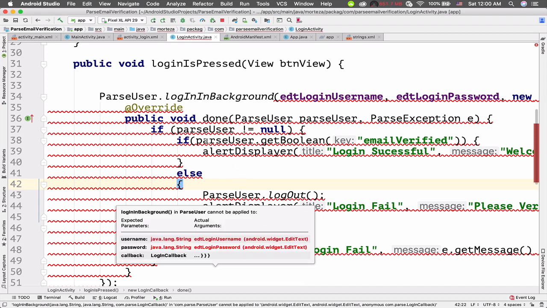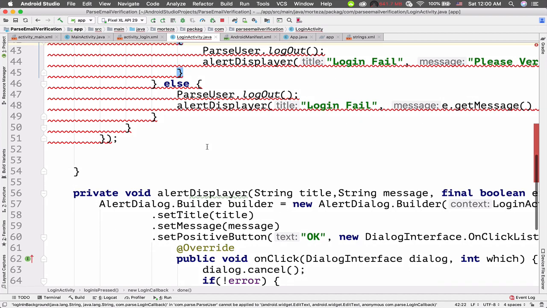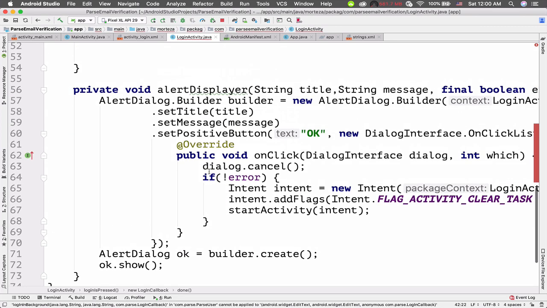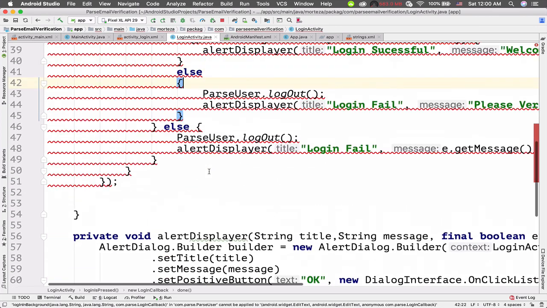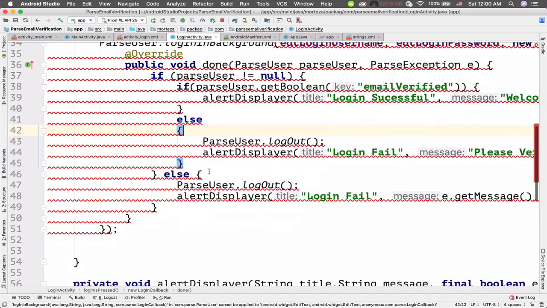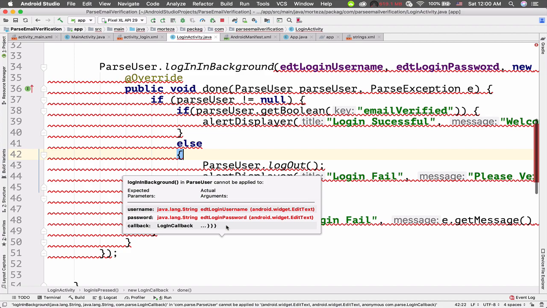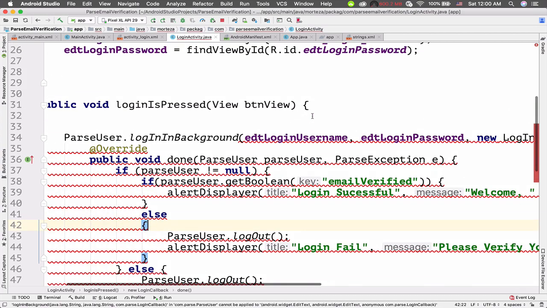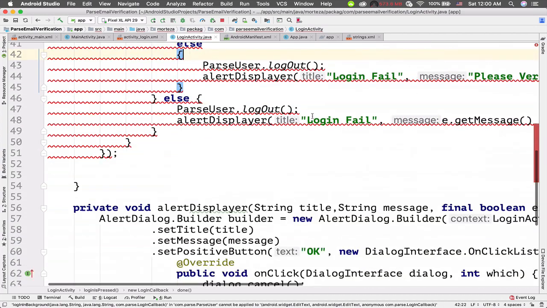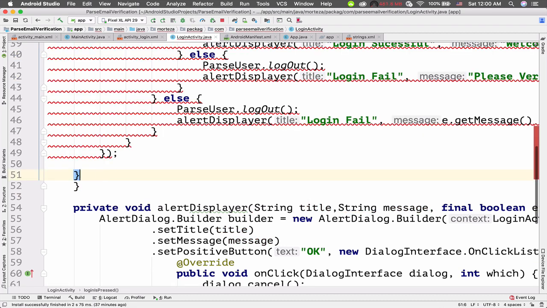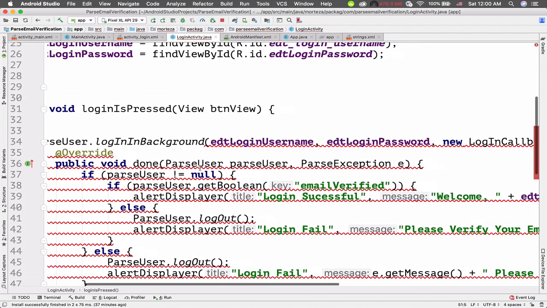As you can see, there is a problem inside the login is pressed method. This might be a problem with the curly braces. Maybe we have not put a curly brace here. Let me add a new ending curly brace here. So now there is no problem with that.